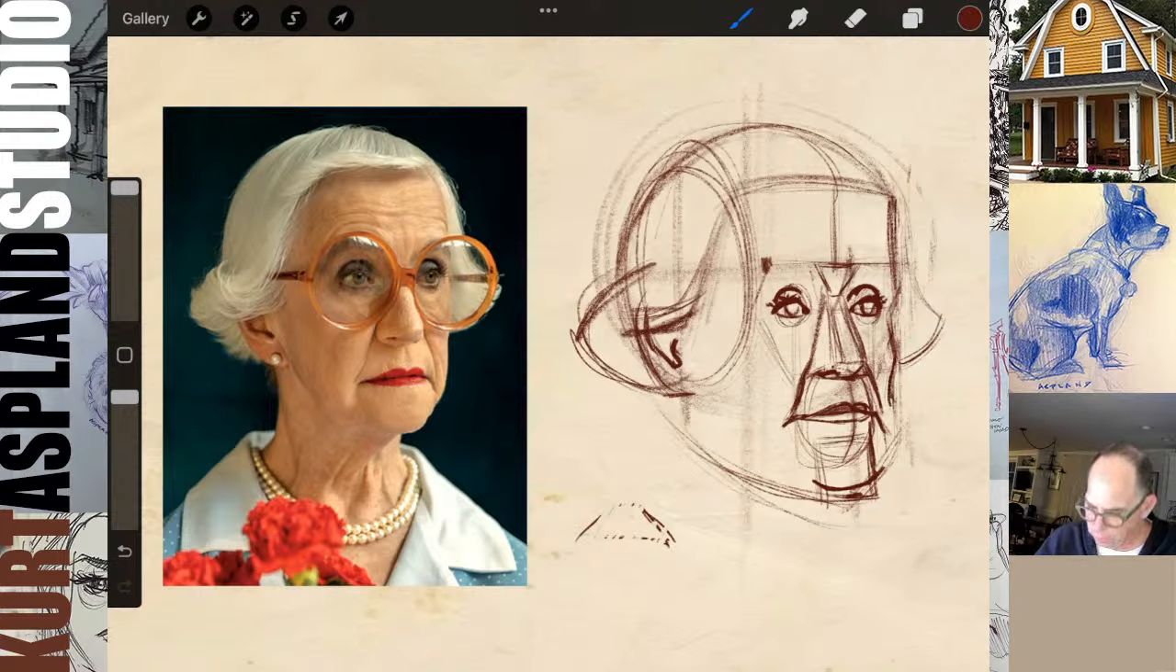Okay, so the side of her cheek is coming in here. We have to get this jowl. And then I'm going to change my drawing slightly. Because that's what we do. We're always trying to make slight adjustments.